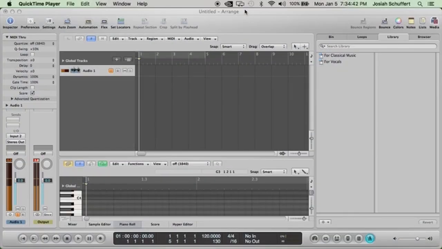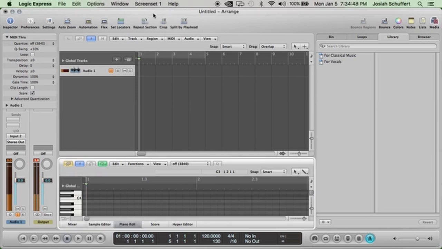So here it is, this piece of software that I have open here on my MacBook screen right now, which says QuickTime at the top of here. Let me click. There we go. This is a legacy version of the DAW Logic called Logic Express 9.